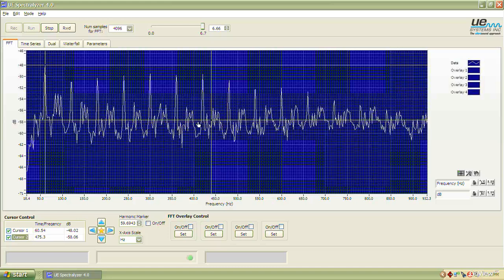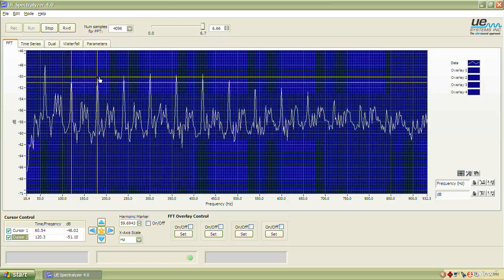Now I'll go grab it. I want to take that to that next peak and see where that is. All right, that is at 120.3. So we subtract 120.3 minus 60.4, or 120 minus 60, and get about 60 hertz. And then you could simply move the cursors back and forward and do the same thing over and over and just subtract out the lower number from the larger number and get the difference in the peaks. All right, so there's your cursor controls. Very nice features there, very easily done.